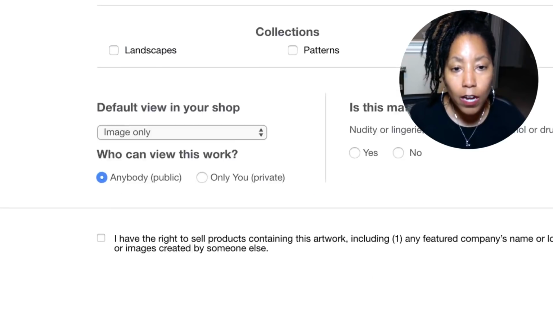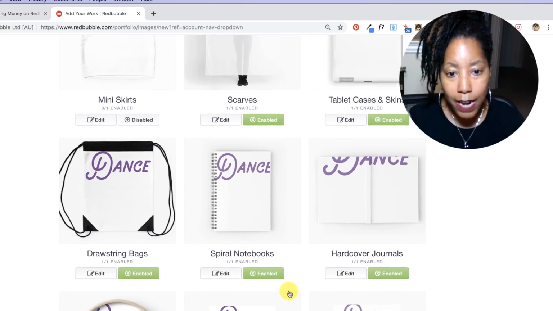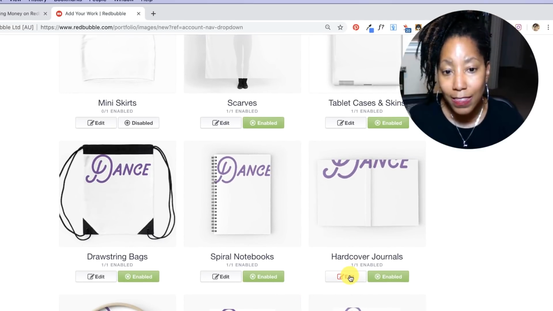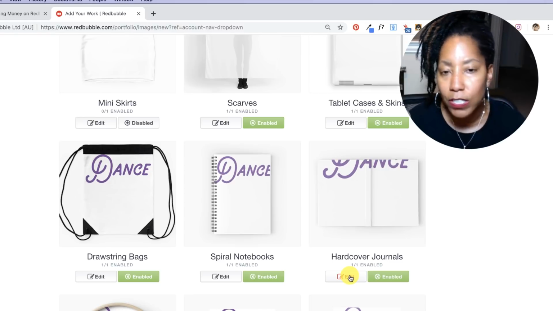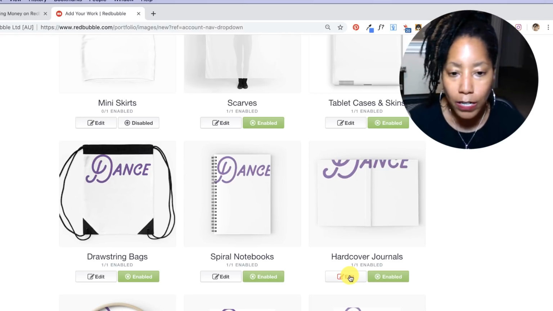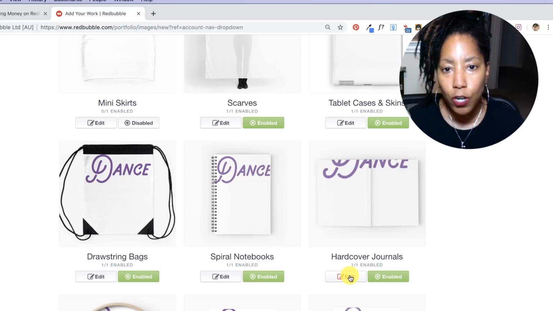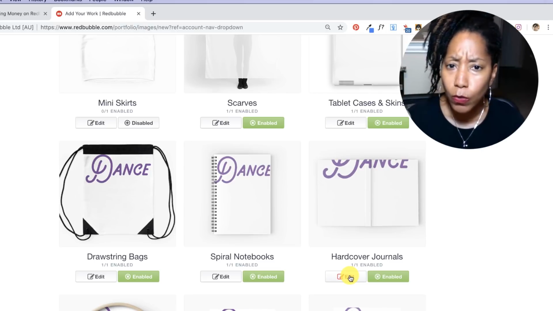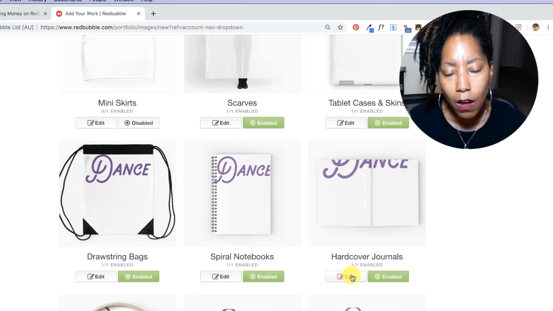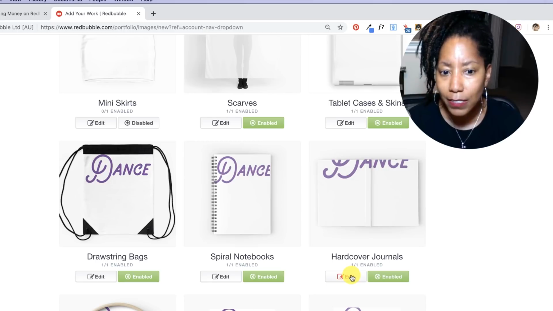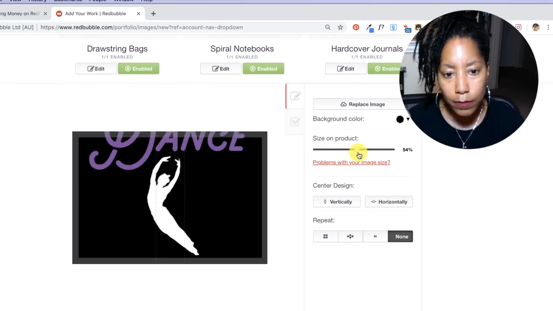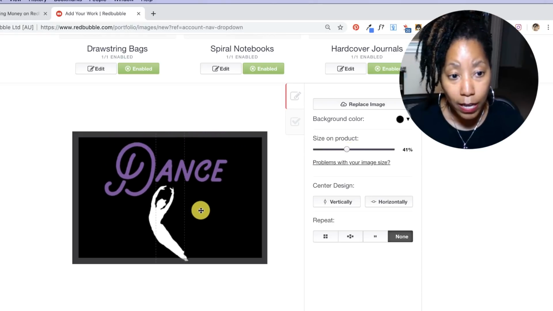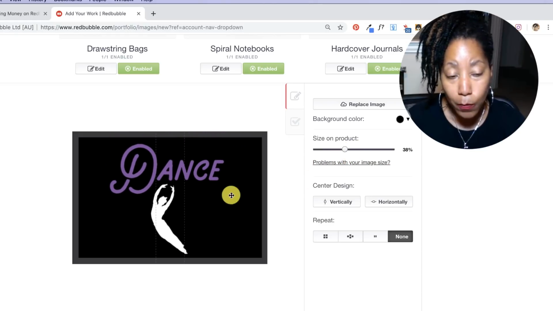Okay, hardcover journals. Now, this is something that I wouldn't say I was doing wrong, because obviously it depends on the design and the audience. But when I first sold a hardcover journal, I was like, oh, I wonder what sold. And when I went to look at it, I was like, oh, look at how I placed that design on there. For most of my hardcover journals, this is what they used to look like, because I really didn't know what to do. I would just do it like that.